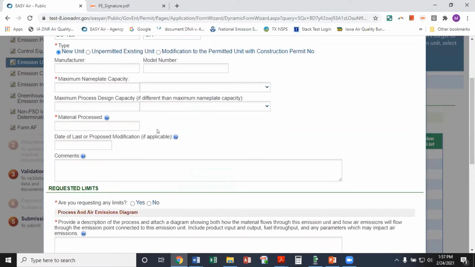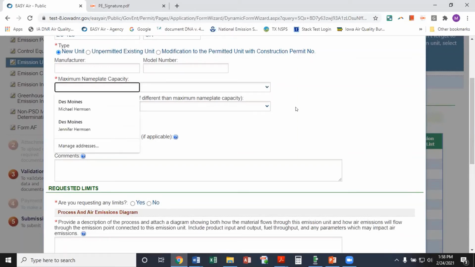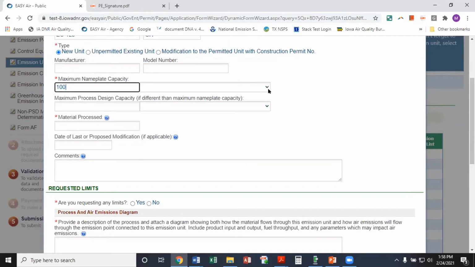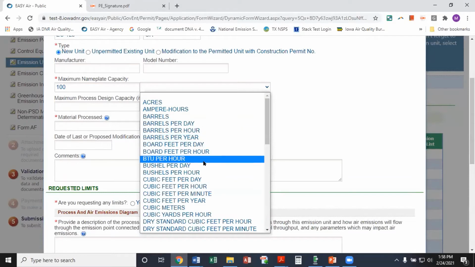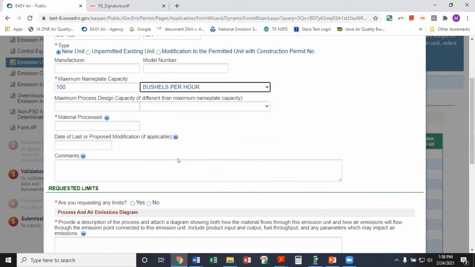But we have a new unit, so I'll click on that, include the manufacturer and model number again, and then include the maximum nameplate capacity. So in this case, the unit at maximum can process 100 bushels per hour. So I'll go ahead and include that. You can also include a design capacity. So say the unit is designed to do 100 bushels per hour, but it's part of an overall process line that only does 80. You could include that information there.